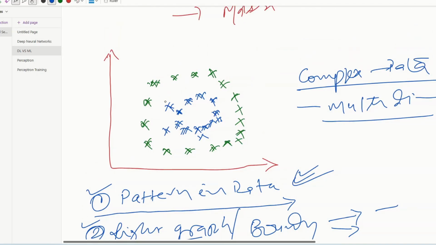I'm just drawing this. Let me change the color. Let's suppose my real boundary, after a lot of training, is this, which my model is trying to predict. Somehow it is trying to separate these two classes using this boundary. Let's suppose after training, I found that this is the right boundary which can separate my data points. So it will draw this kind of circular graph.